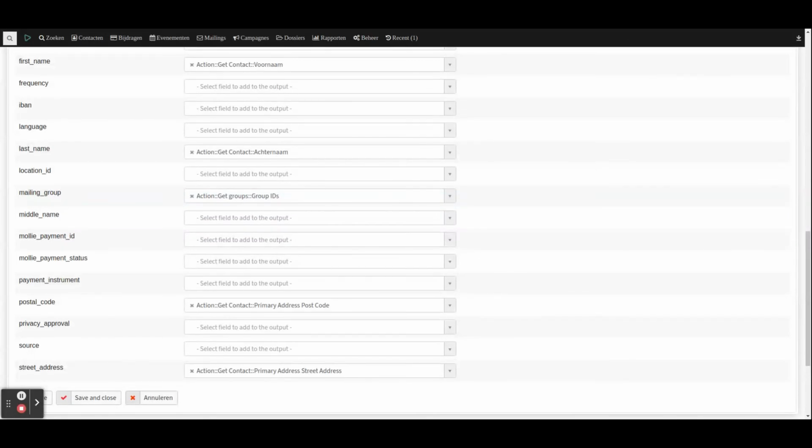In case the individual changes or adds any new information, that data will then be saved on their contact card in CiviCRM. That way, the data will always be up to date.